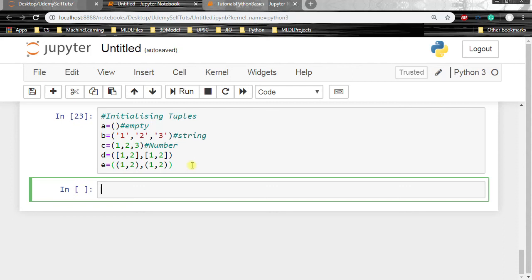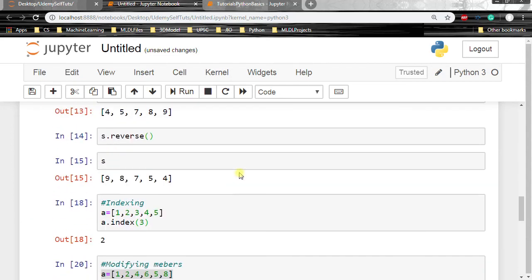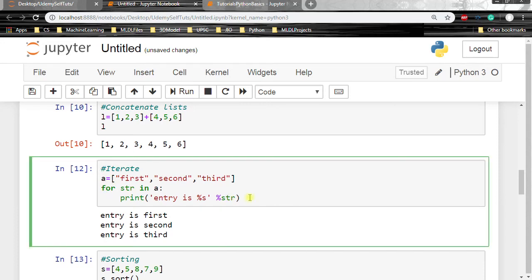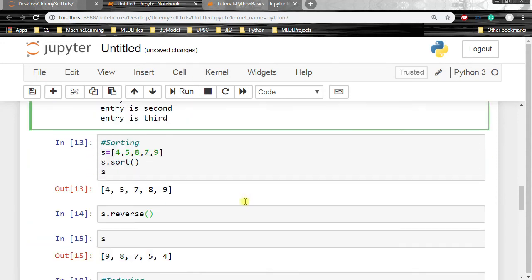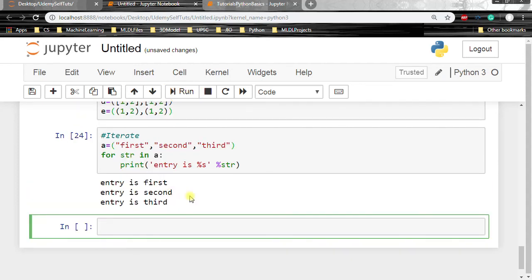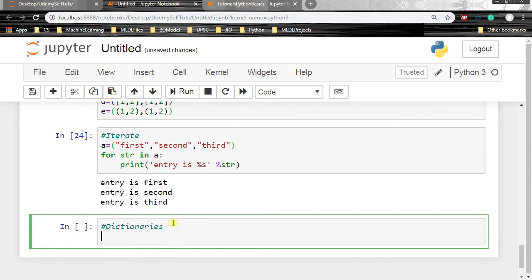Next, iterating through members. Again, we are going to copy it just for the sake of saving time. It is the same as a list, so there is not much difference. The only thing is it is immutable. Next, dictionaries. It has got keys and values. This is also a collection of data, like lists and tuples.